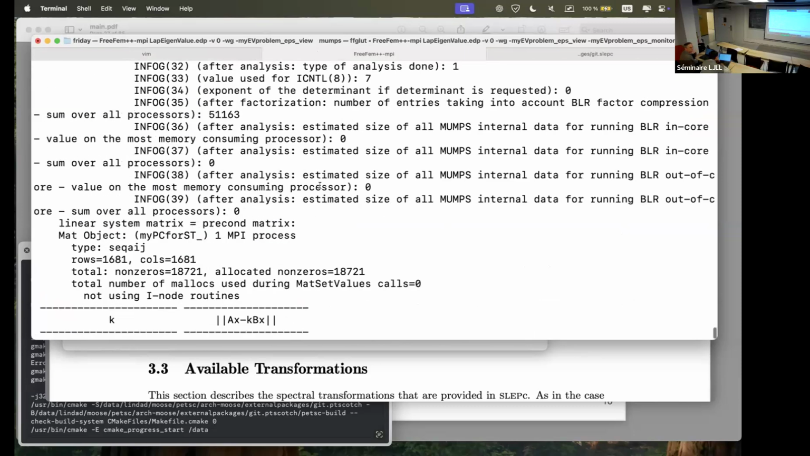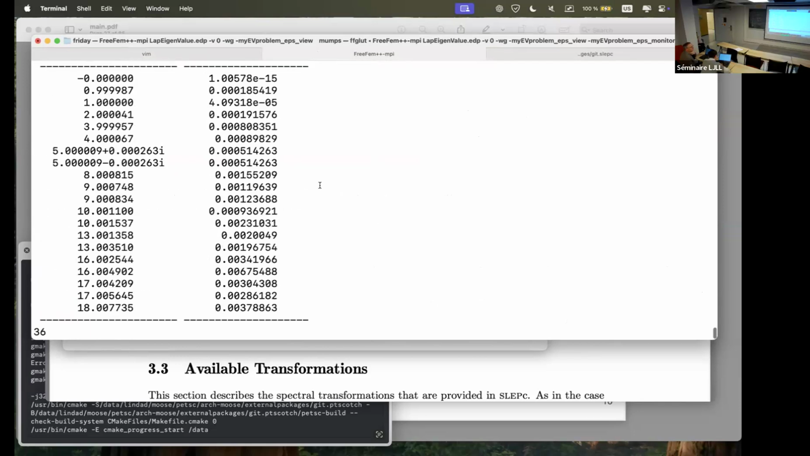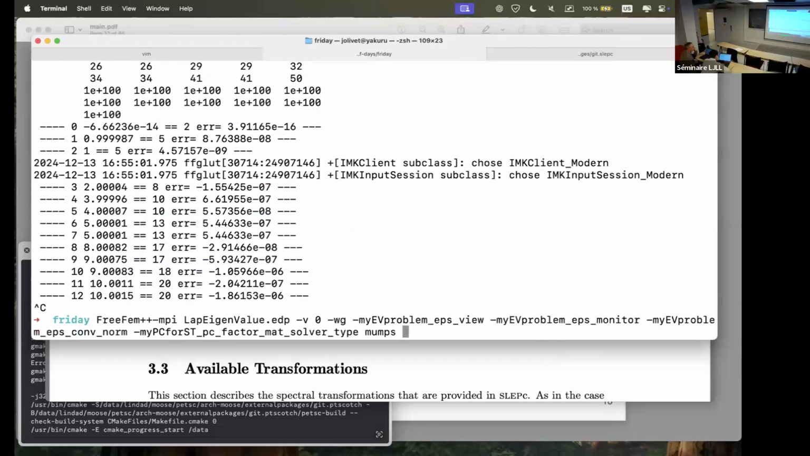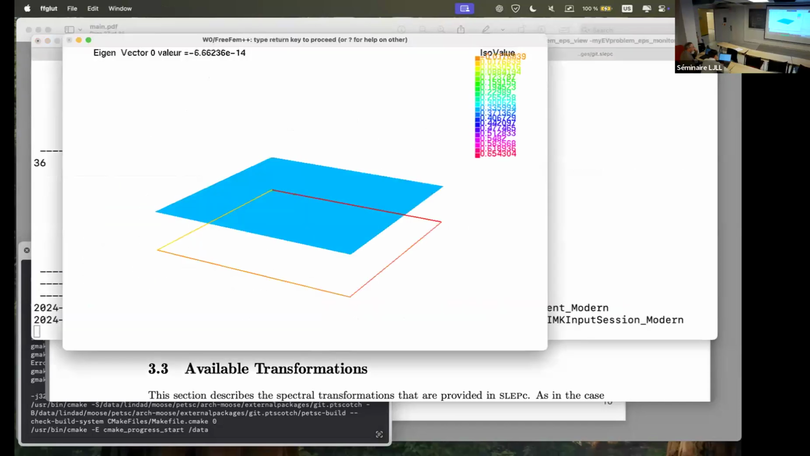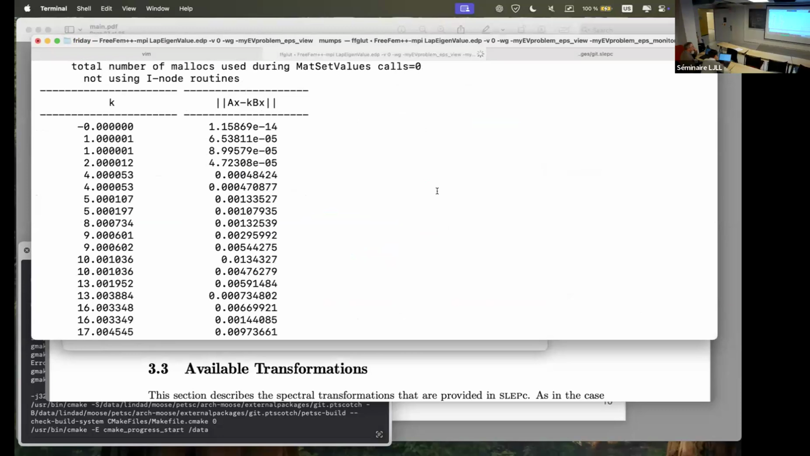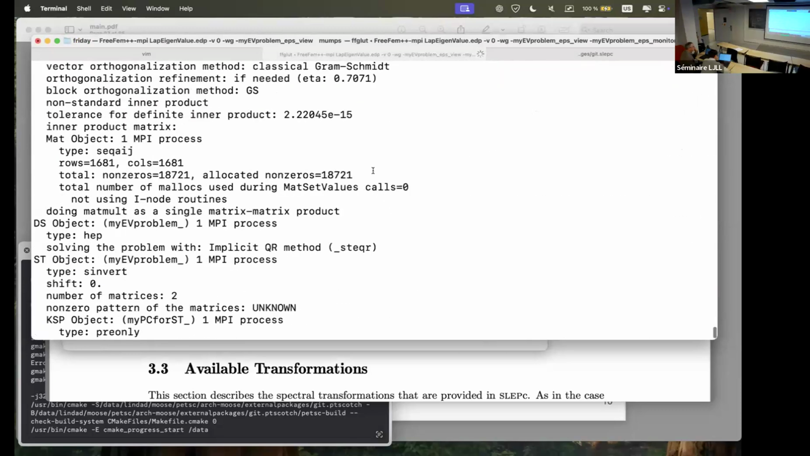But it's symmetric when you have it again. It's the same, because I think the problem here is not obvious. We are not forcing the problem to be symmetric, in fact, here. So I need to force this to be my EV problem, EPS gen Hermitian. So now I don't have any complex eigenvalues.